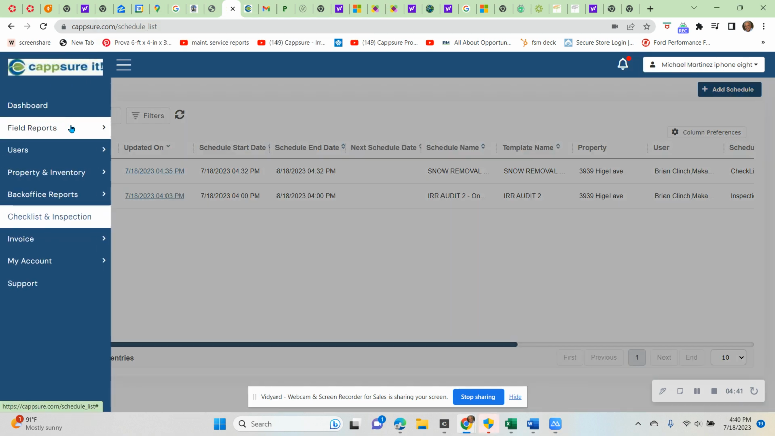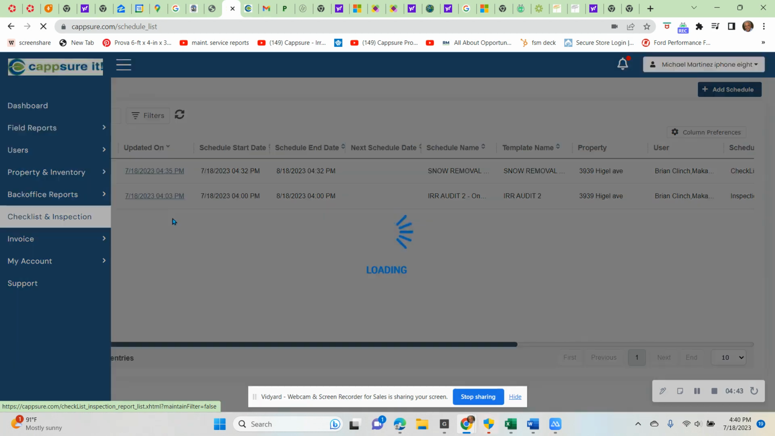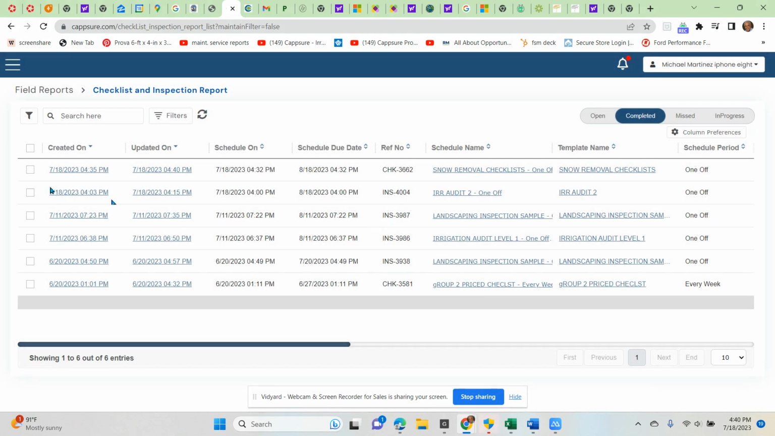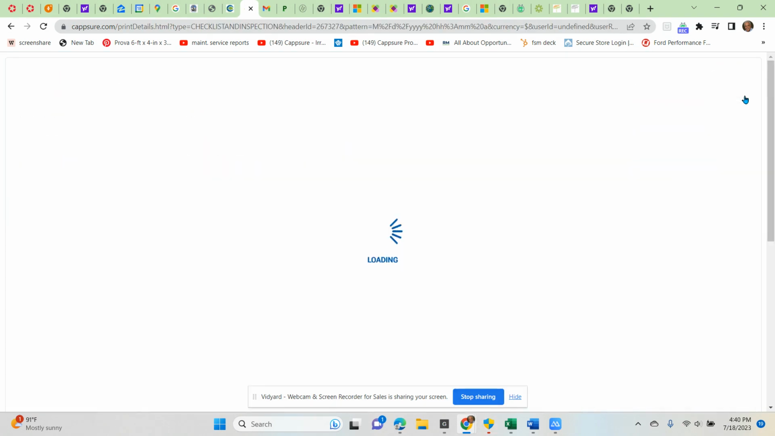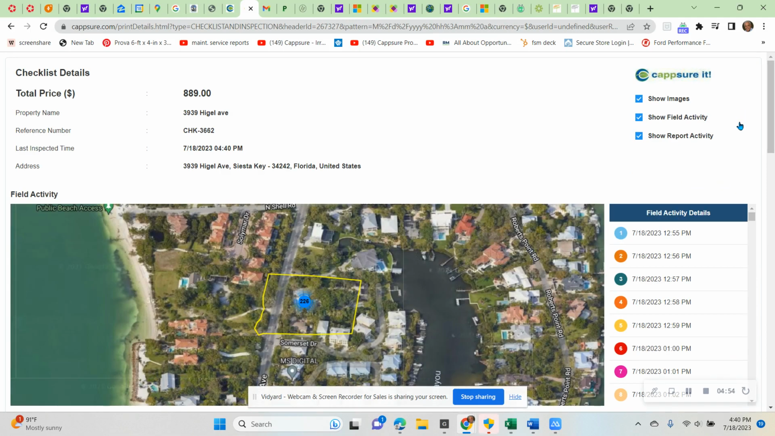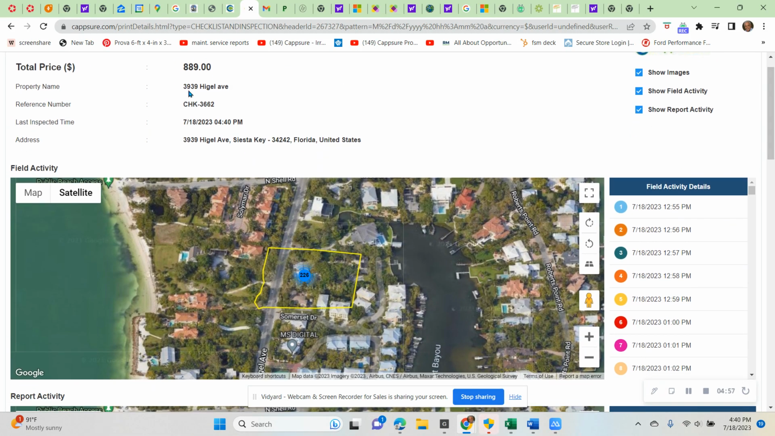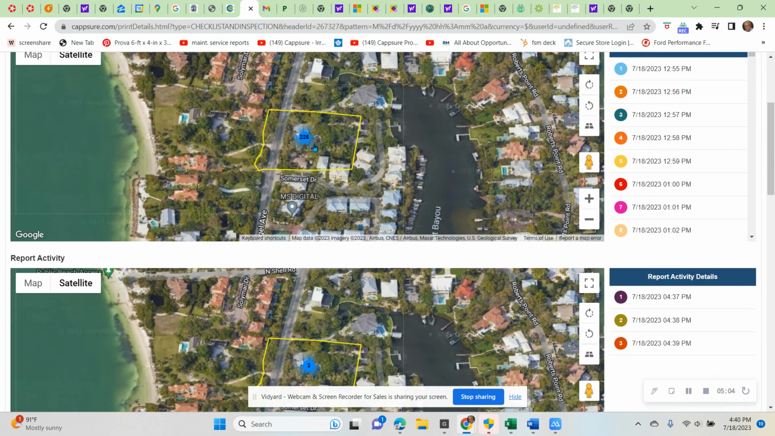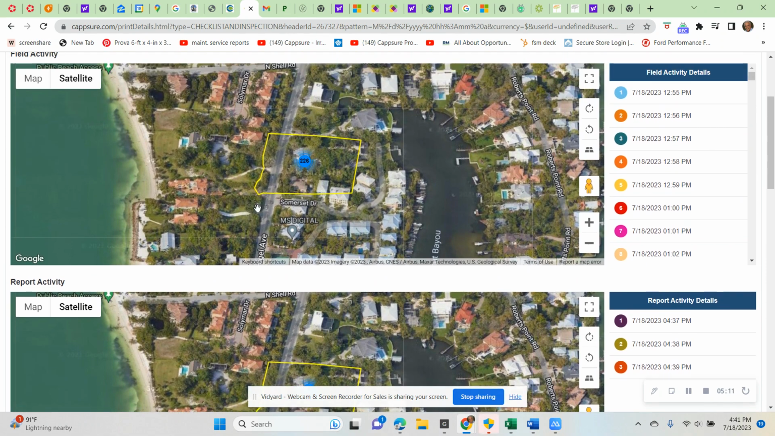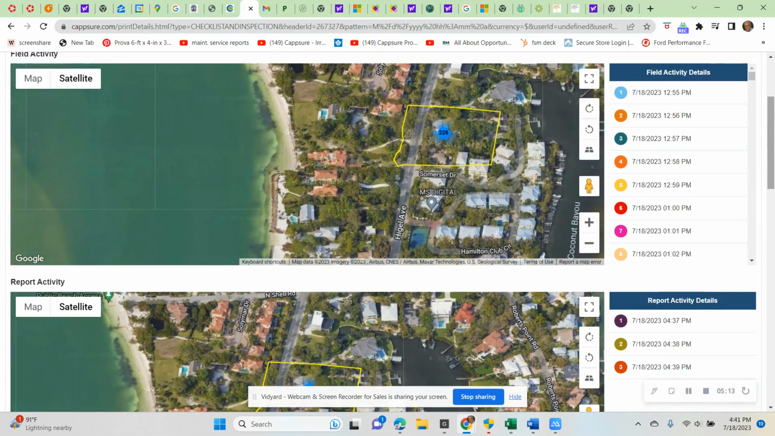I'm in the office. I'm going to go into field reports, checklist and inspection report, and I'm going to look at that particular report that just came in real time from that property. I'm going to go ahead and view print that. And I can see immediately that this is for $889. You can share these reports with your clients so they know as soon as the work is done, they're confident that you're the right guy to provide them with those services, and they'll be expecting that billing according to their contract. It shows your time on site right here during the work.